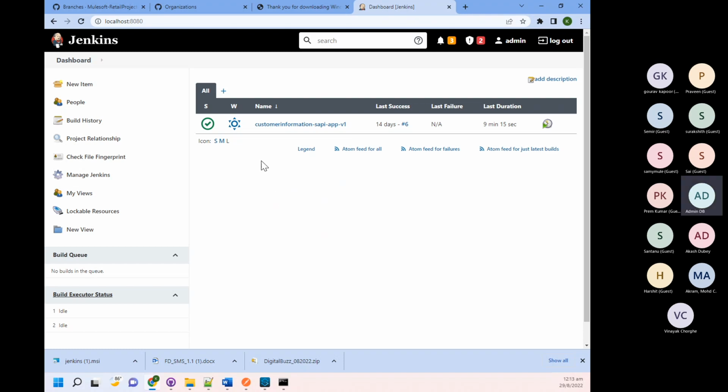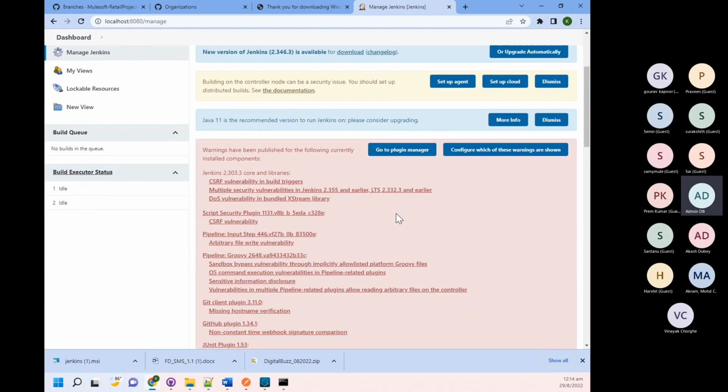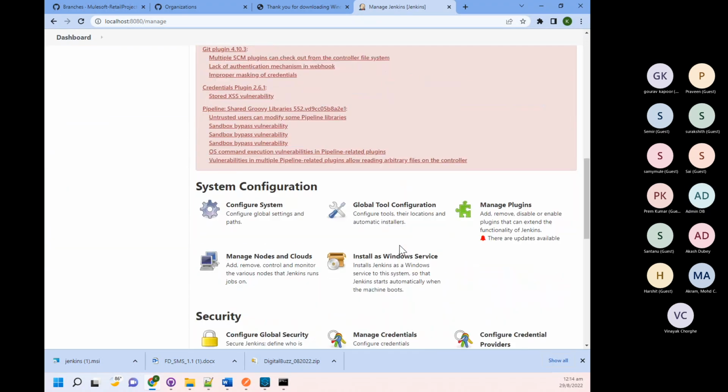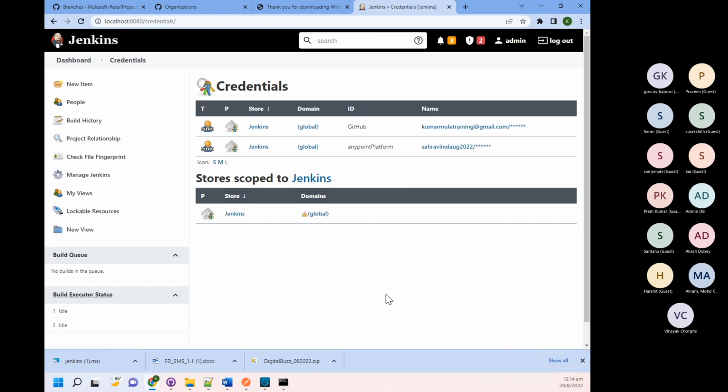Okay, fine. So here you will go to this first dashboard where you will have this view. What you need to do is go to Manage Jenkins, and here you will get multiple options. So we are going to Manage Credentials, since we need to maintain the Git credential and the Anypoint Platform credential here. You can see I already have these two credentials, one for GitHub and one for Anypoint Platform.